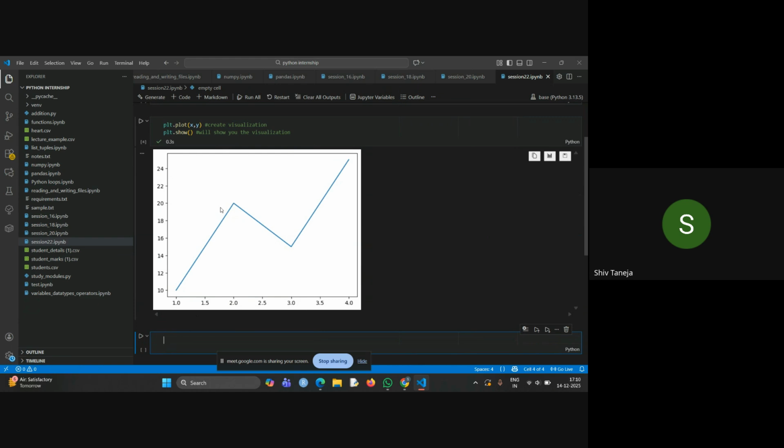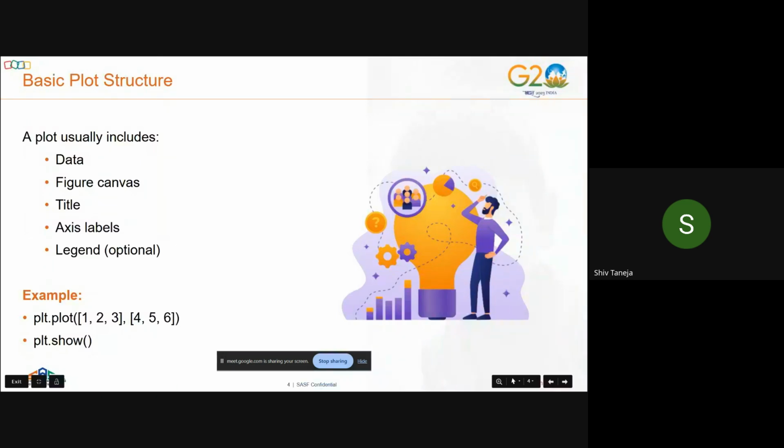So as you can see, it is a simple plot. Here we have just data points. It's just a random graph. Going forward, we will be putting in more details, like what the y-axis signifies, what the x-axis signifies, and what the title of the graph is. Okay, so let's move to the different types of visualizations.